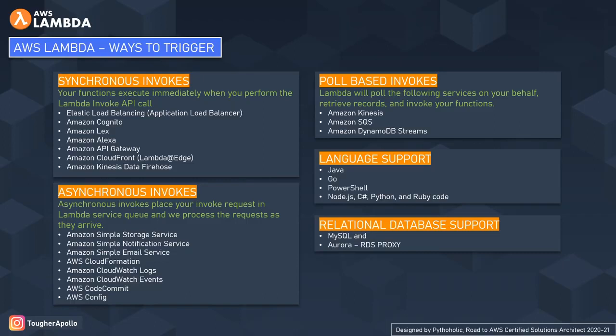Among them we have services with which we can trigger AWS Lambda. So here we have Elastic Load Balancers, Amazon Cognito, Amazon Lex, Amazon Alexa, Amazon API Gateway, Amazon CloudFront, that is Lambda at the edge, and Amazon Kinesis Data Firehose.